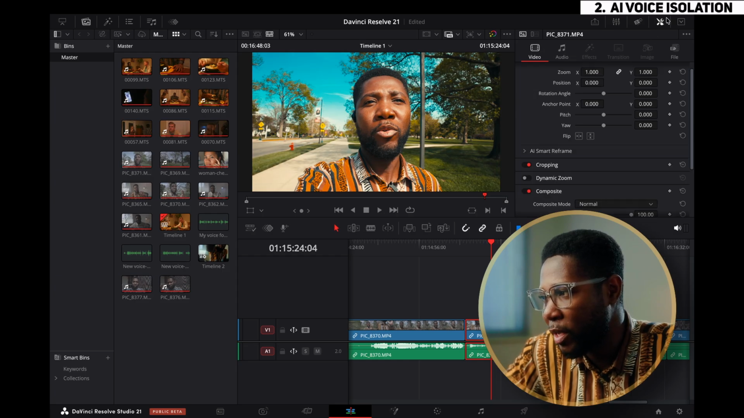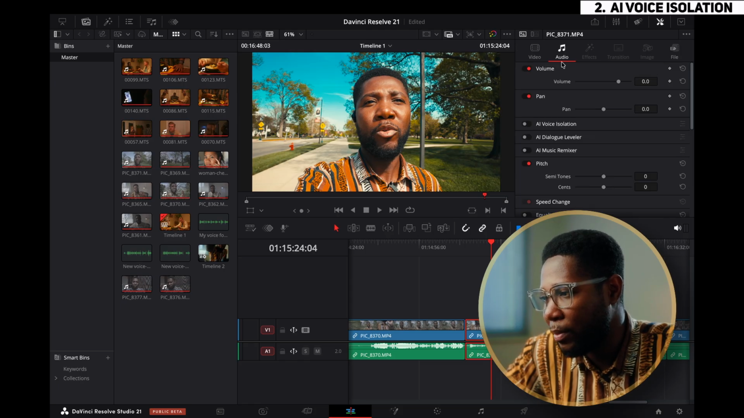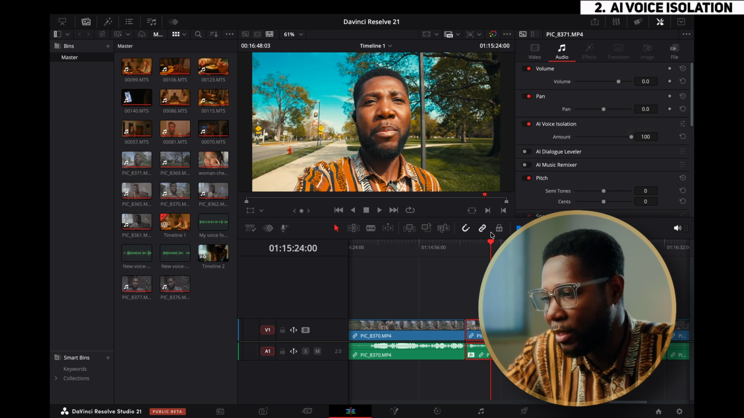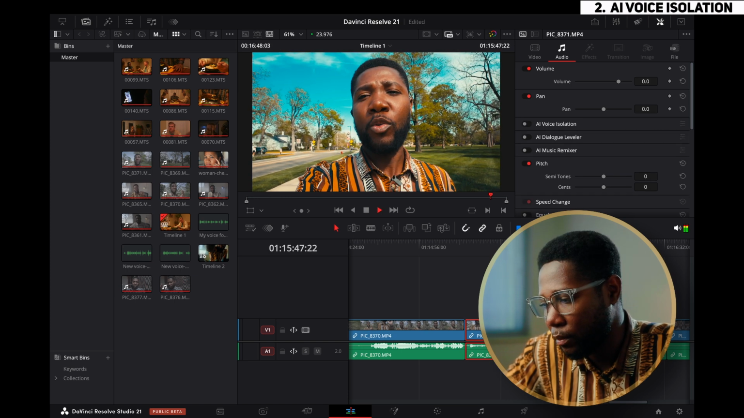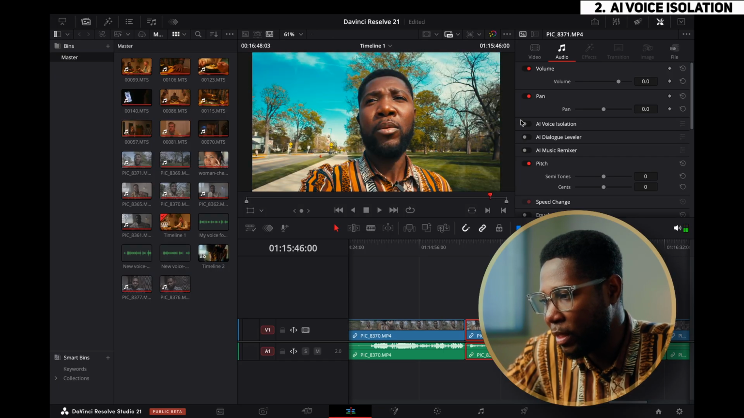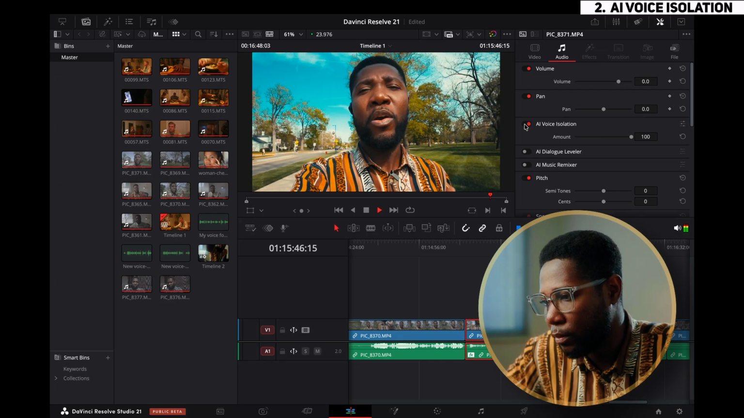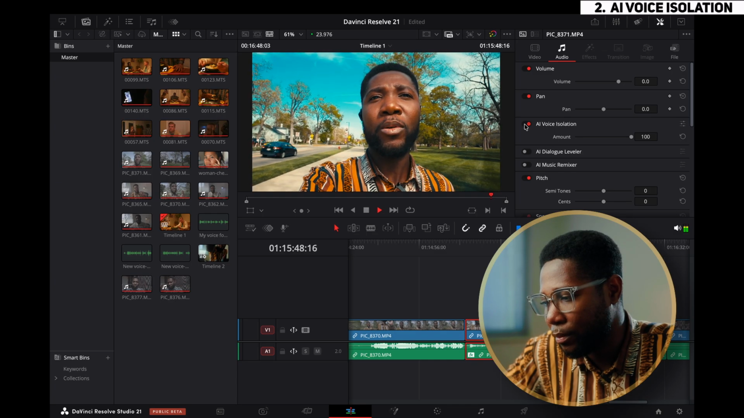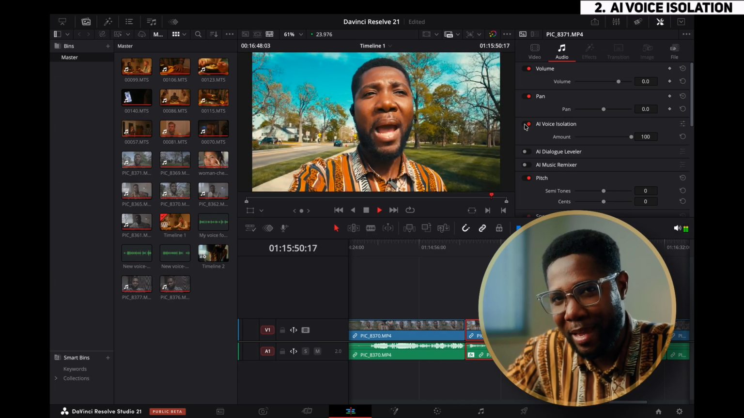So you just open your inspector tab, get onto the audio tab, click over there, and then you have AI voice isolation, right? You just click on the AI voice isolation, and then that's it. We know very well that we have so much sound from the cars moving by, and I'm going to activate the AI tool, knowing very well that we have so much sound from the cars moving by and also the wind.